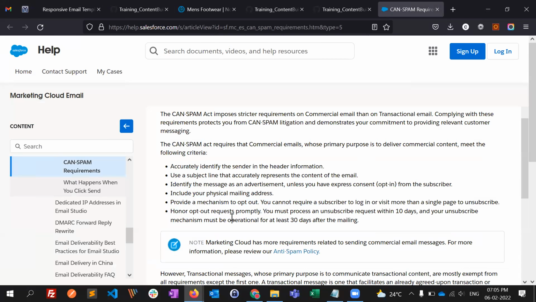Okay, and then honor opt-outs and process within 10 days. It means a maximum of 10 days. If anybody has clicked unsubscribe, we should stop sending them email at least after 10 days from the click. That is the maximum time we have. These are the mandatory things not only we, but any ESP or email sending platform should satisfy. Okay. So how does SFMC handle those things? Let's see.